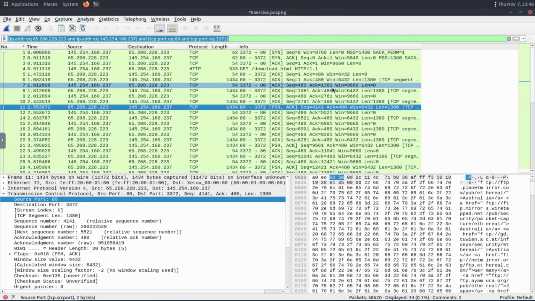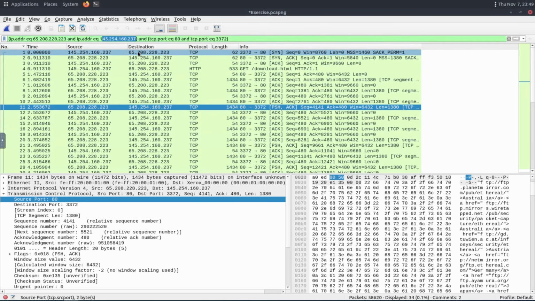So now it's having all of the conversations that involve those things. In order to be a part of this conversation, the IP address has to be this, and the other IP address has to be this. So these two IP addresses are talking back and forth, and we can see that if we just look at these IP addresses. And then the TCP port has to be 80, and the TCP port has to be 3372. So now what we've done is we've captured this whole entire conversation, this back and forth on the TCP layer.